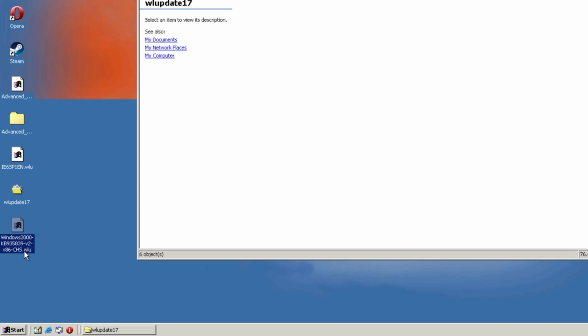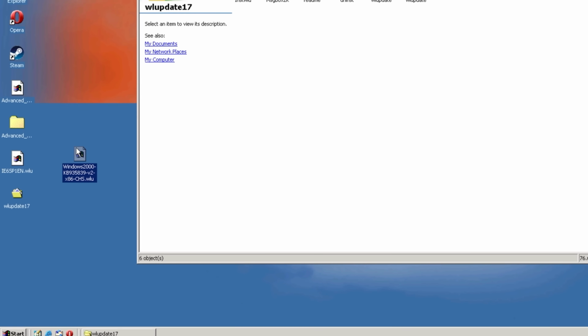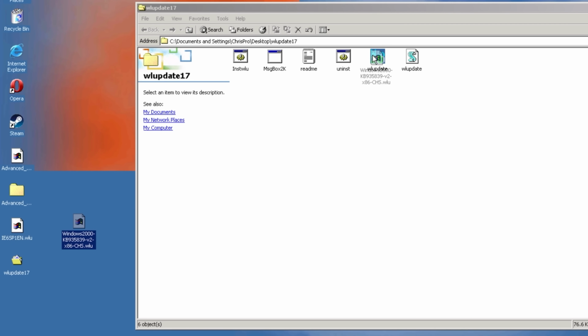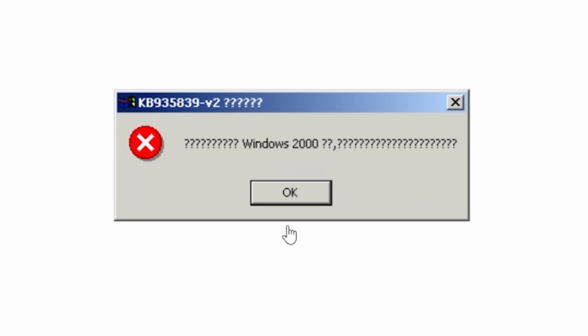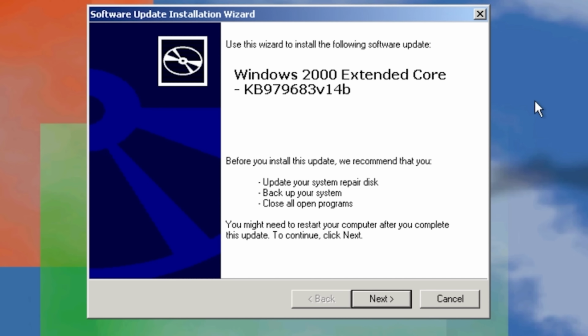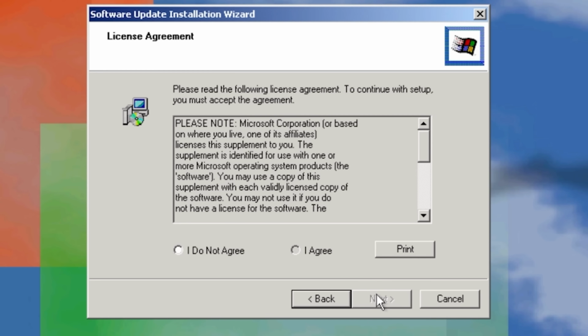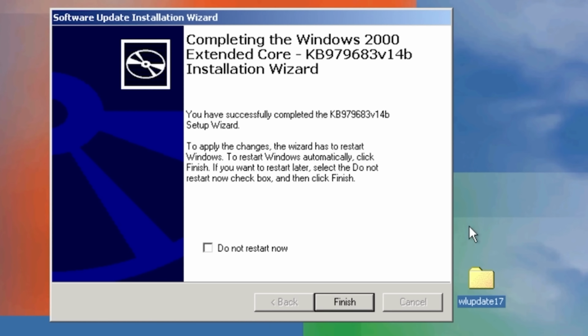Now we're going to go ahead and install this Windows 2000 patch using WL Update again. Yeah, so this patch is very confused. I'm going to leave it alone and just sit here and try some other things. Okay, so I've managed to get this specific extended core KB update to load up. So we're going to go through this and see if we get anywhere with it. Hopefully it works, and it has worked.